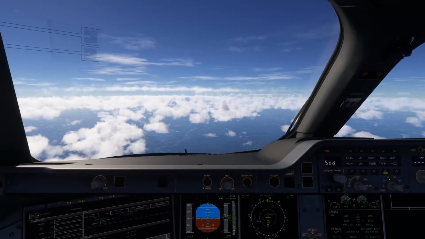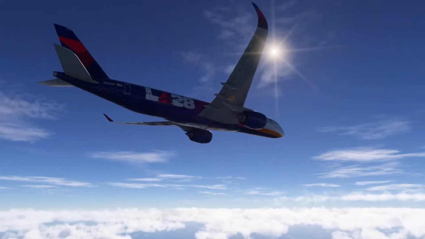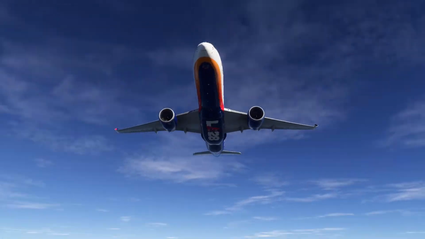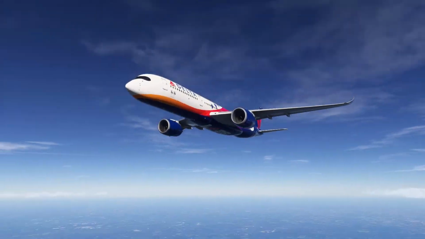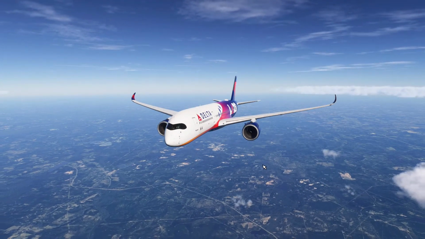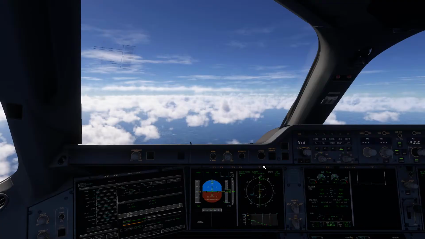Atlanta Center, Spirit Wings 1821. Good evening, leaving flight level 204, descending via Jedi 4 arrival. There are two planes behind me, but I don't see them. Wings 1821, Atlanta Center, radar contact.